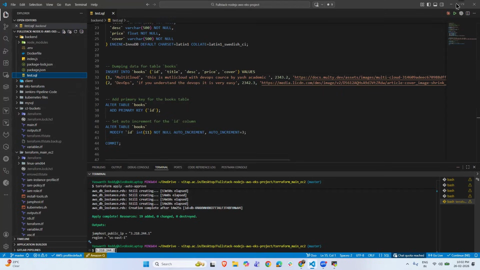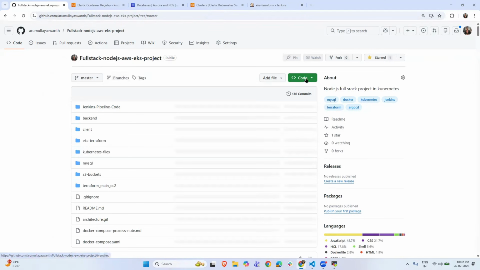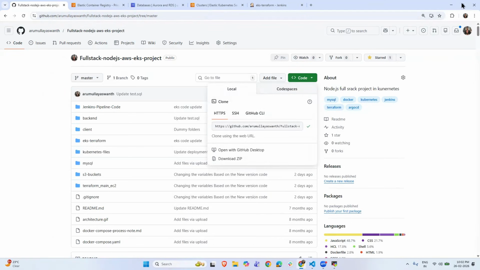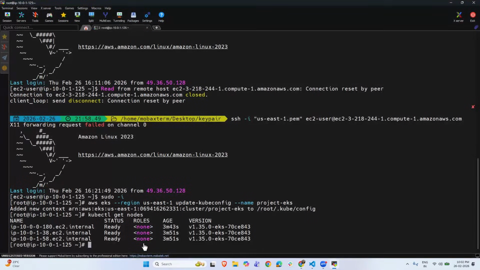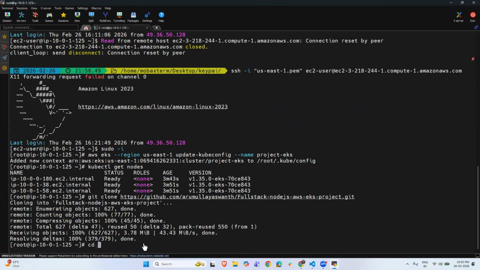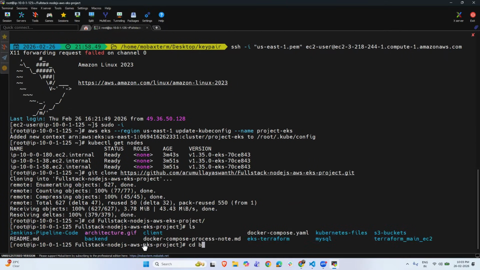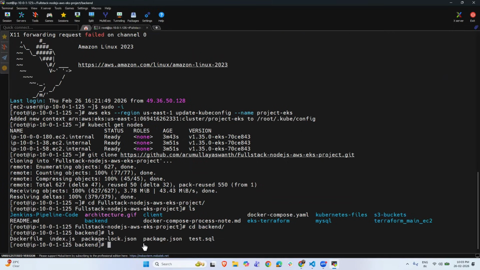That's why first you have to copy the GitHub repository. Copy the GitHub repository first and git clone. Yeah, it's cloned, and cd. Okay, now we have to go to the backend. The test.sql file is there. Now you have to run this file. If you run this file, automatically some records will be created in the database. Now we will check those records also.